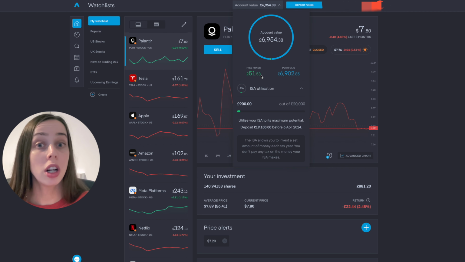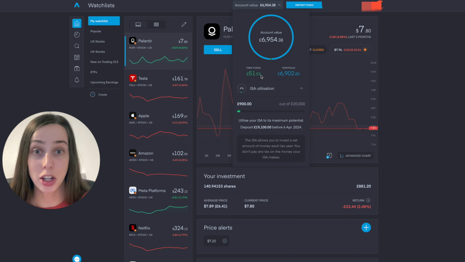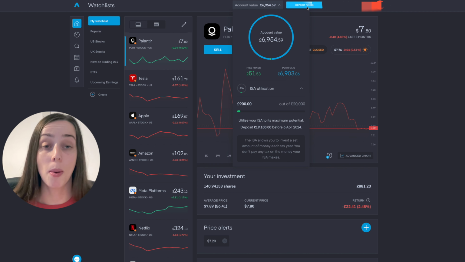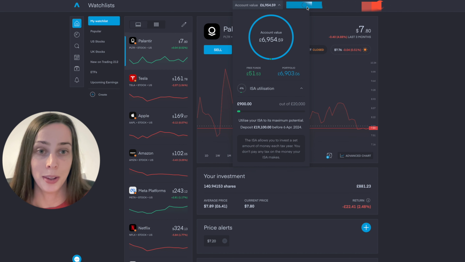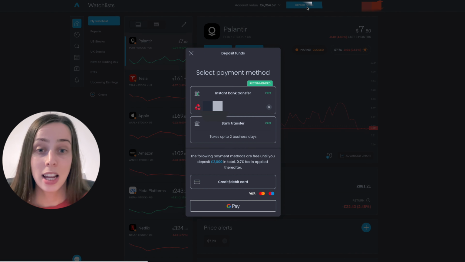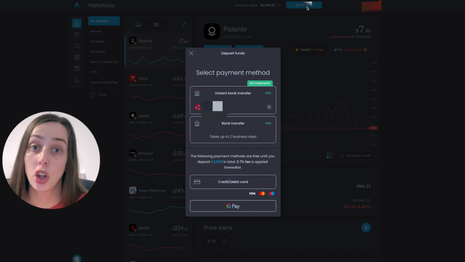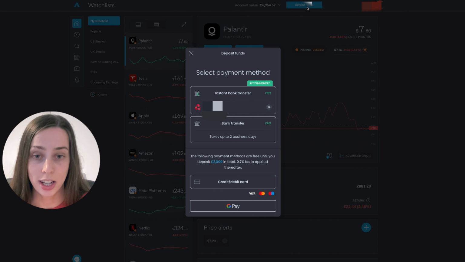But let's say you've just opened your account and you don't have any money on it so far. How do you actually put money on? Well, you can see here there is this deposit funds button, and this is very similar on the mobile app as well, and I will show you that later on. You can click deposit funds, and what you'll need to do is actually link your bank account. There are 3 different options to deposit funds on Trading 212.